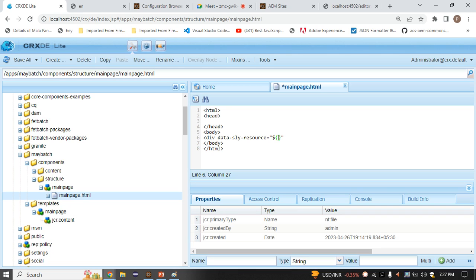Before that we have to write something like parsys here. I'm using parsys, so that's why I have defined parsys here. After that, for adding some component inside this HTML we have to use the resource type. Resource type, come here, single quotes, and remove this foundation, we don't need to write it. We have to close the div.